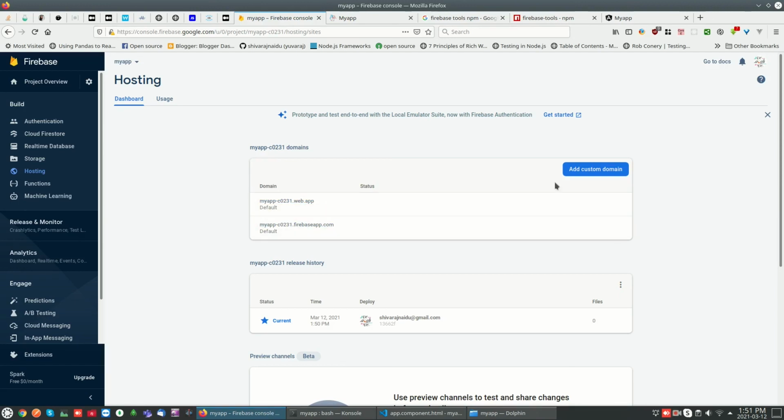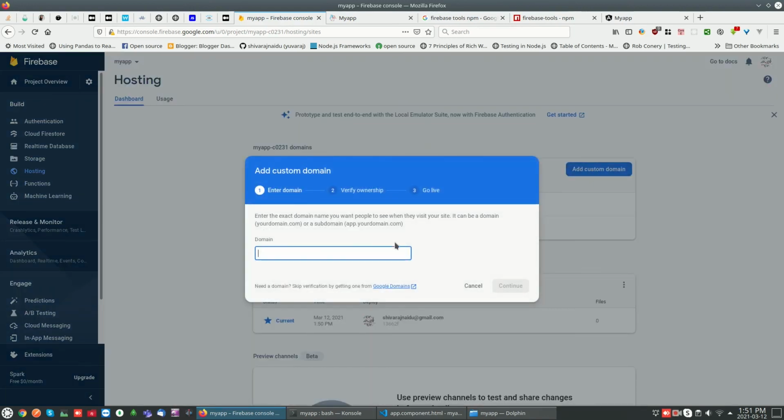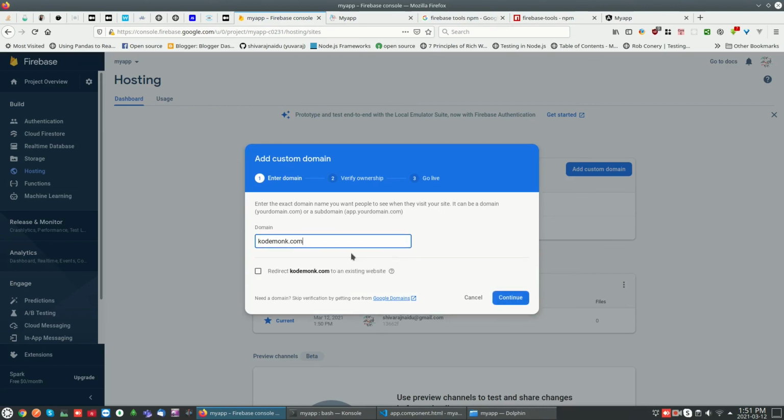If you want to add your own domain, you want to link your custom domain, you can use this option, add custom domain, and you can add your own domain like monk.com, something like that, and you can continue to follow the remaining steps.